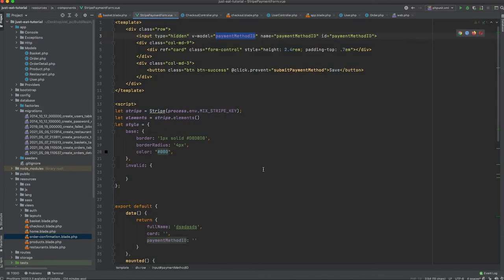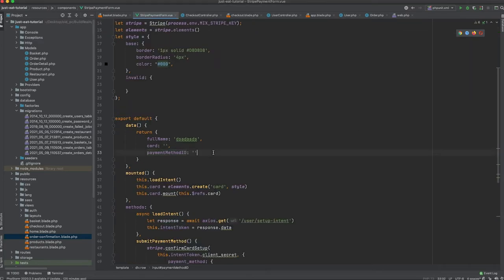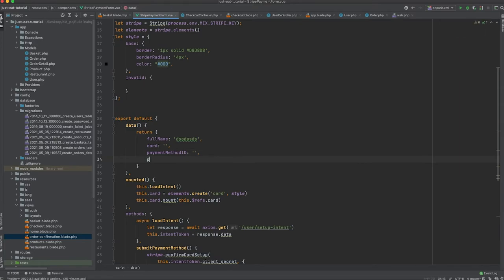So let's go to the front end and see what we're going to change in here. I will define an array which will hold all the payment methods.